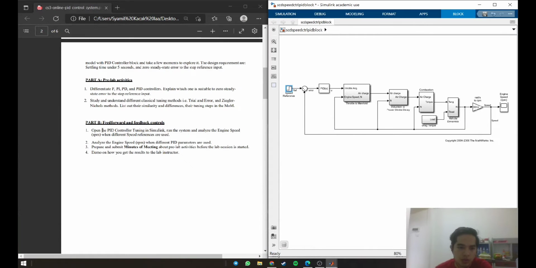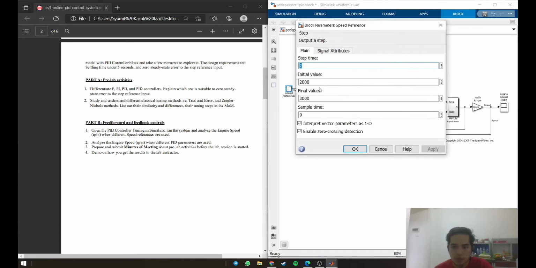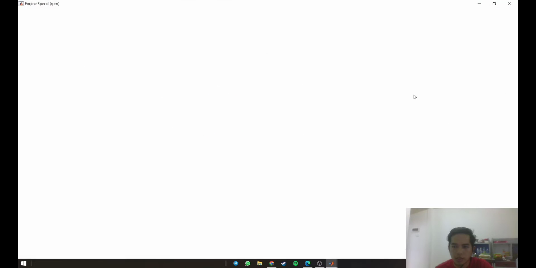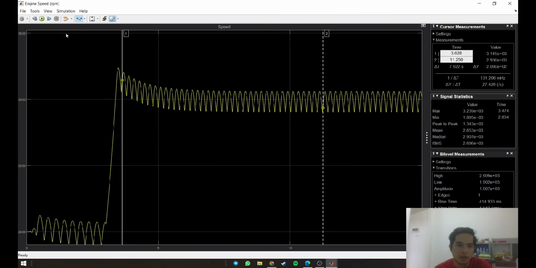So today I'm going to do part B, open the PID controller, tuning and simulating, run the system and analyze the engine speed when different speed references are used. Okay, so this is for the first one. The first one is step time is 2, and then we click okay, and let's see the engine speed RPM. Okay, this is the graph.